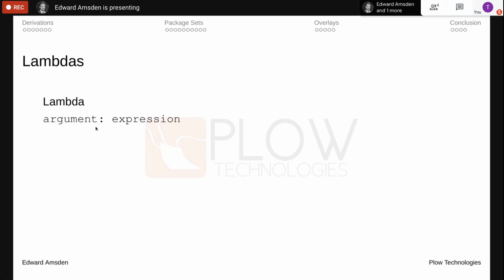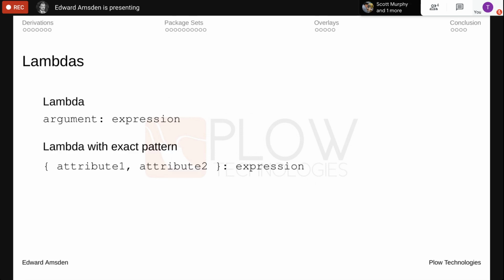Nix is a functional language. It has a lambda expression, which is just written as a single argument name colon an expression. So for multi-argument, you just write argument 1 colon argument 2 colon, and you wind up with a curried multi-argument lambda. You can pattern match on an attribute set from a lambda. If you write down just attribute names separated by commas, it will insist that its argument be an attribute set with exactly those names, no other names, and not missing any of those names, and will evaluate to an error if that doesn't happen.